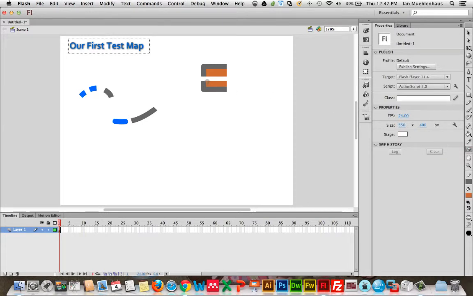And there's also an eraser tool. This is basically the start of your Flash experience. In the next tutorial, I'm going to show you how to import an Adobe Illustrator map, and so you can start tweaking it and editing it in here. And then we're going to add some interactive features to it.